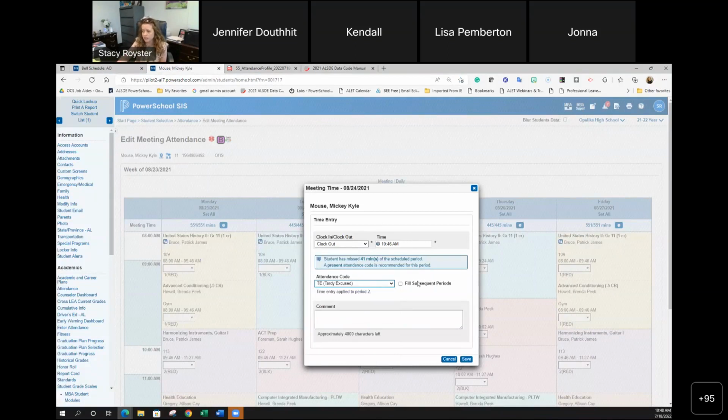Now, my next option is this fill subsequent periods. Well, when it asks me, do I want to fill subsequent periods, it's asking, do you want to put this code for the rest of the day? So here's my question to you. Y'all got your chat pulled up? Let's kind of talk this through.